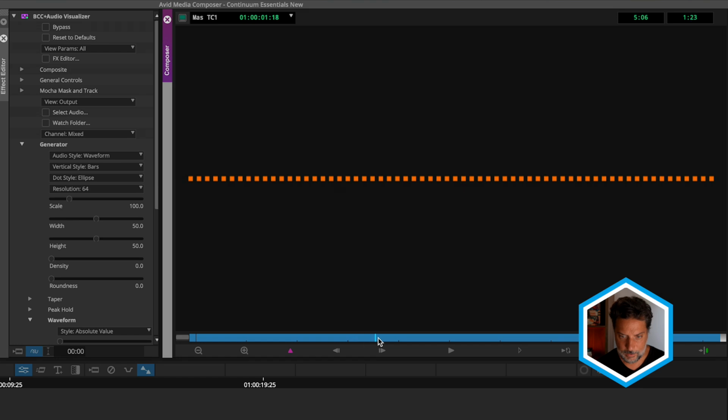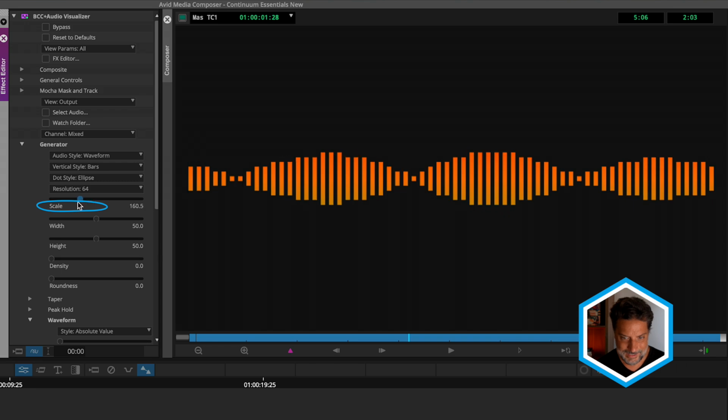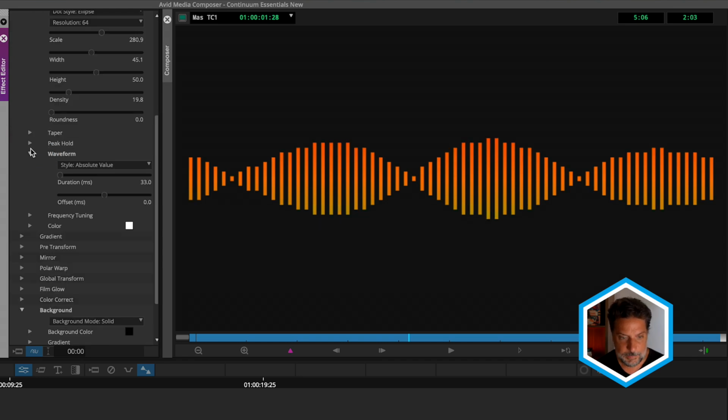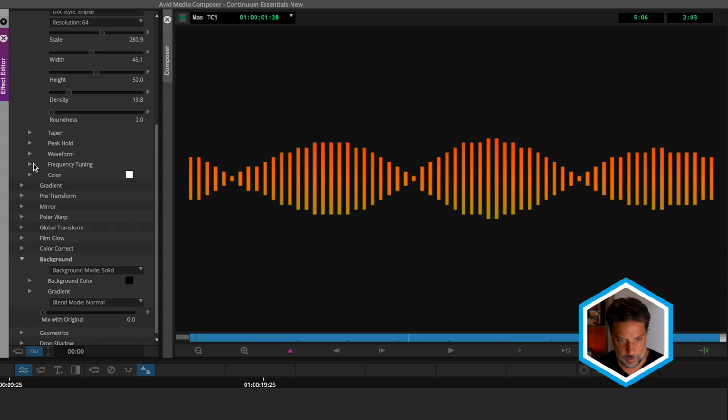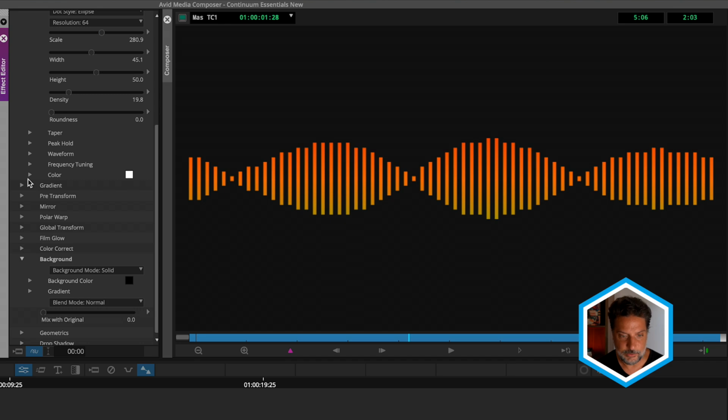So depending on what you select, just going over here, the waveforms, we could start to also play around with the scale of the waveforms, its width and height, and the density to create our look. So just keep in mind, depending on what you choose, if you choose waveform, you have control over waveform settings. And if you choose frequency, you can tune your frequency down here in these exact sections.